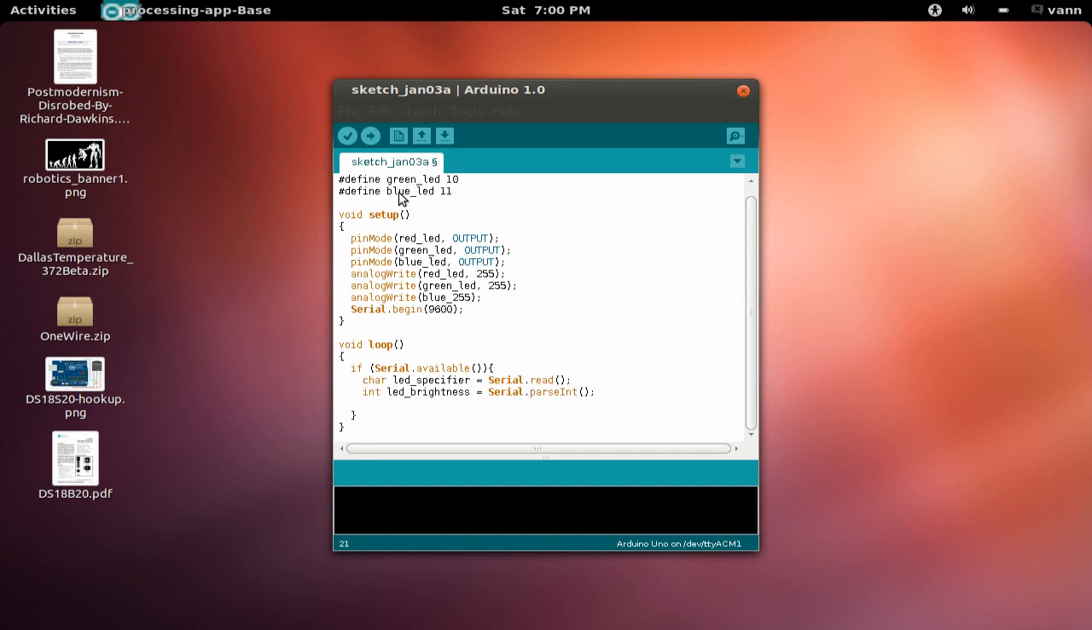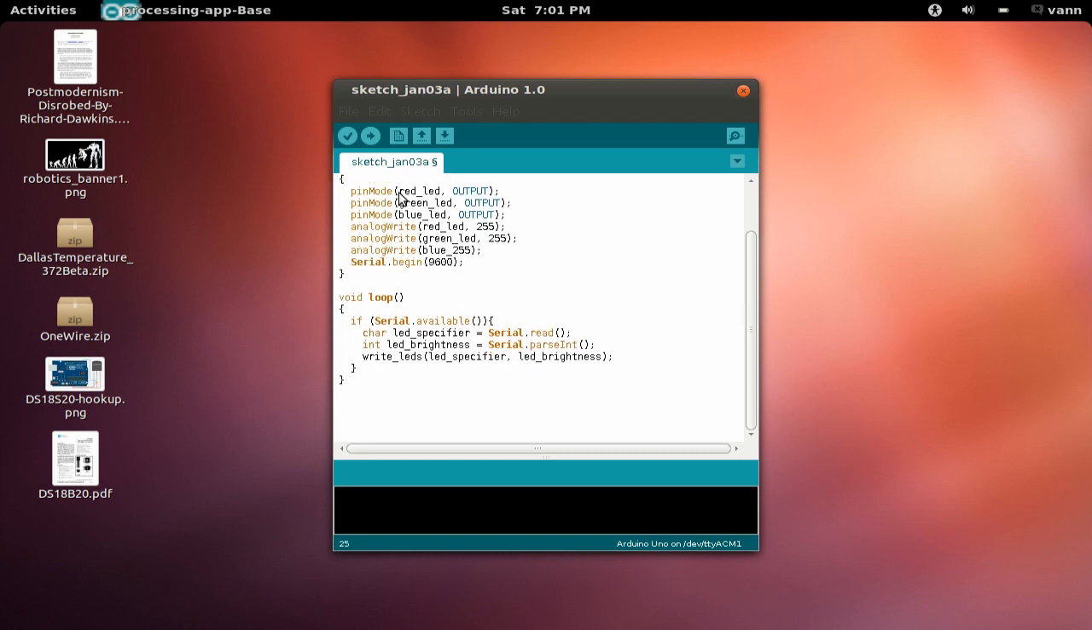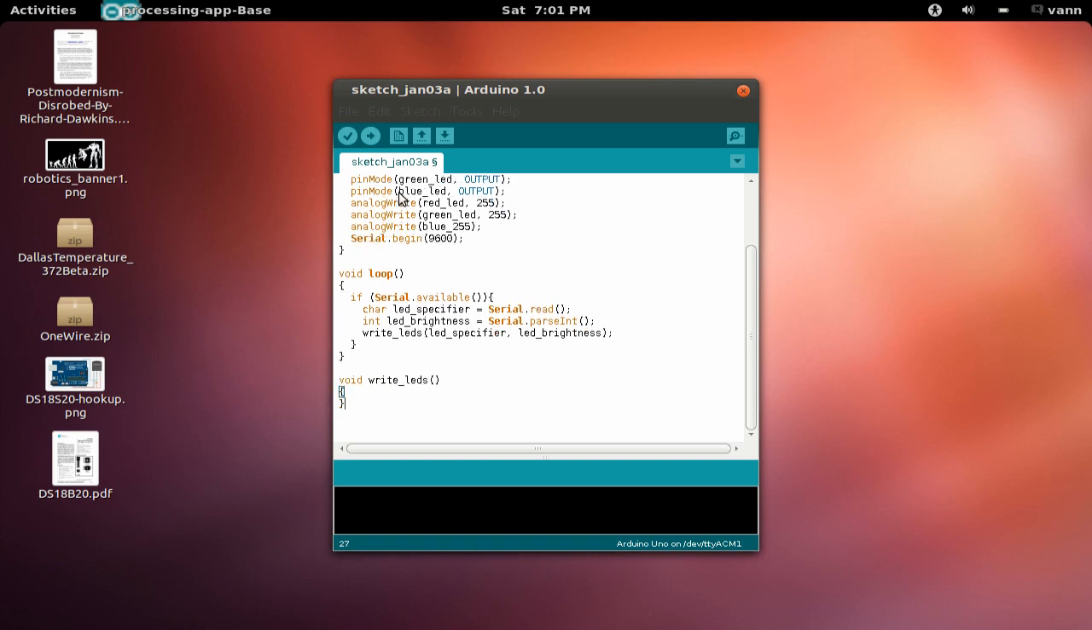And then I need to make another function. I'm going to call it writeLEDs, and we're going to pass it the LED specifier and the brightness. Okay, so that looks good. So this is just going to be void. I'm not returning anything, just writing to the LEDs. So it's taking a character, I'm gonna call it LED, and it's taking an integer that I'm gonna call brightness, just to keep them different.